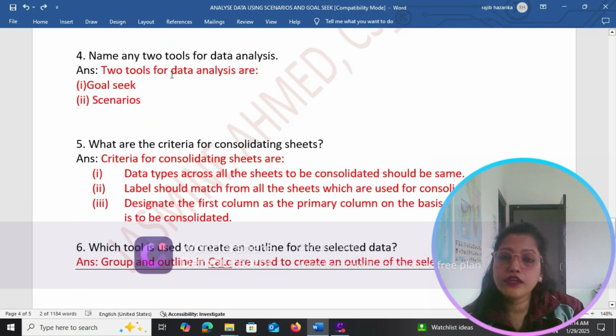Okay. Name any two tools for data analysis. So two tools for data analysis: goal seek and scenario.